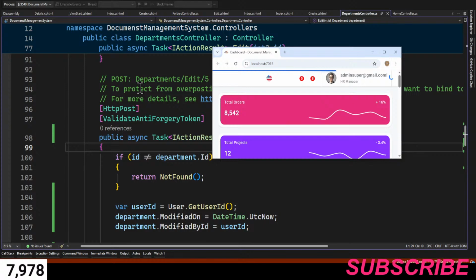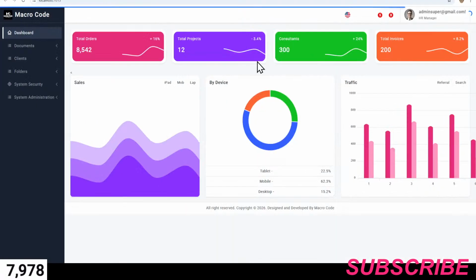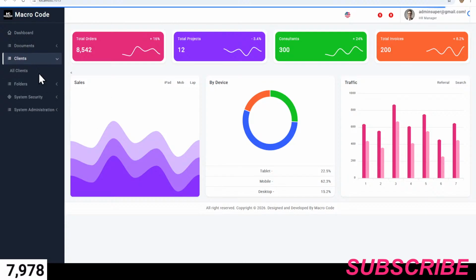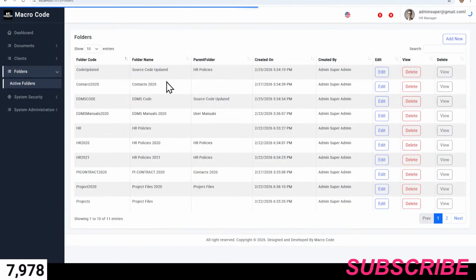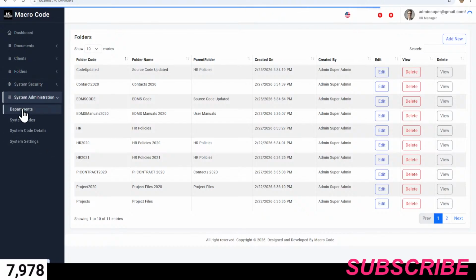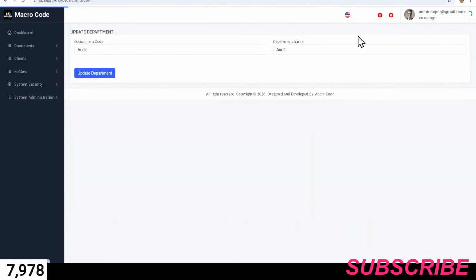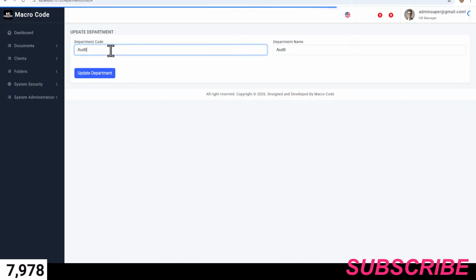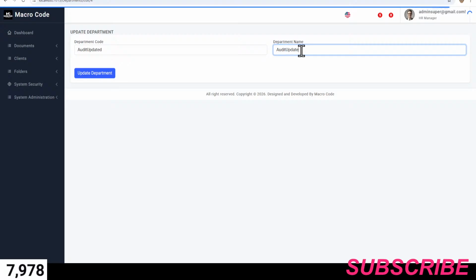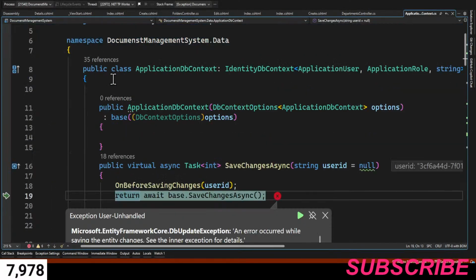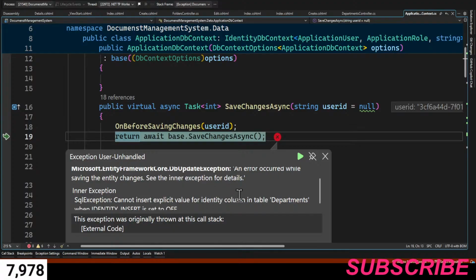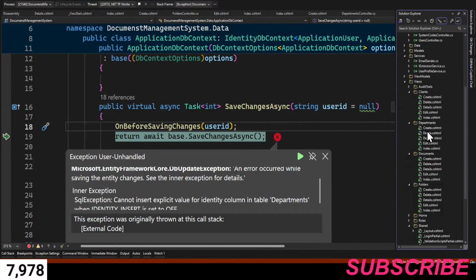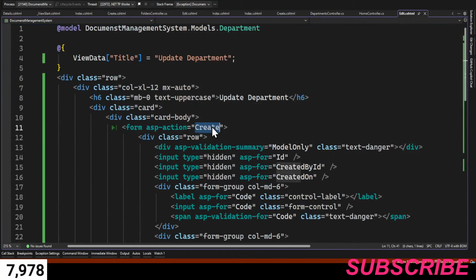So I'll go to our app, then I'll say here folders. Then I think we are now on departments. If I click department, I can say audit updated, and this is audit updated. If I click update, we have something wrong. Yes, remember our department edit, we also need to change this to edit.